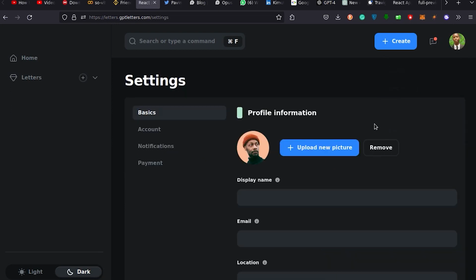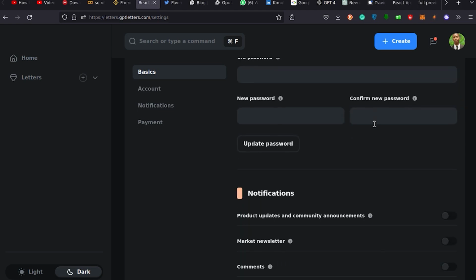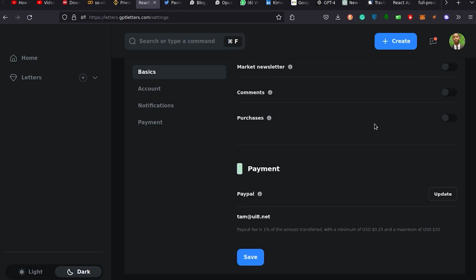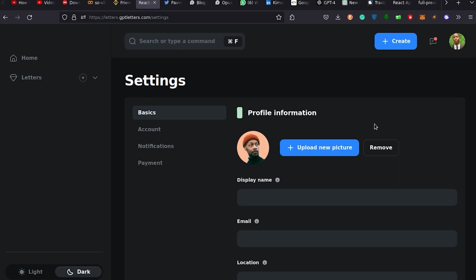You can edit your profile over here. You can log out. Wow, so there we have it. That was a tour of GPT Letters.